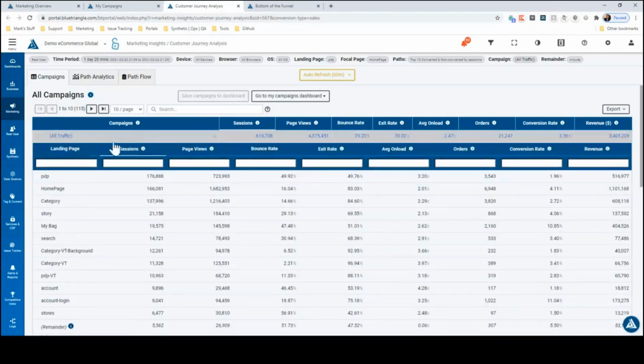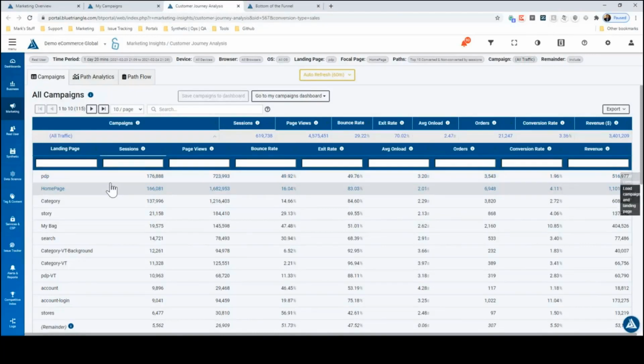So I'm going to look at the all traffic campaign. This just represents all traffic on the site, regardless of campaign. I find this is most interesting, especially for the non-marketing folks in the room to look at. So here we can see the product detail page was the most common landing page for all of the traffic on our site. And right now we're looking at one day.